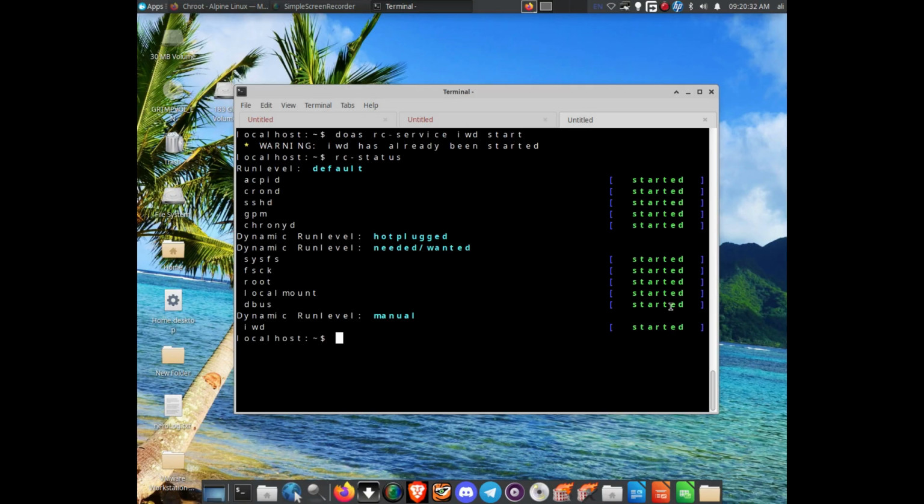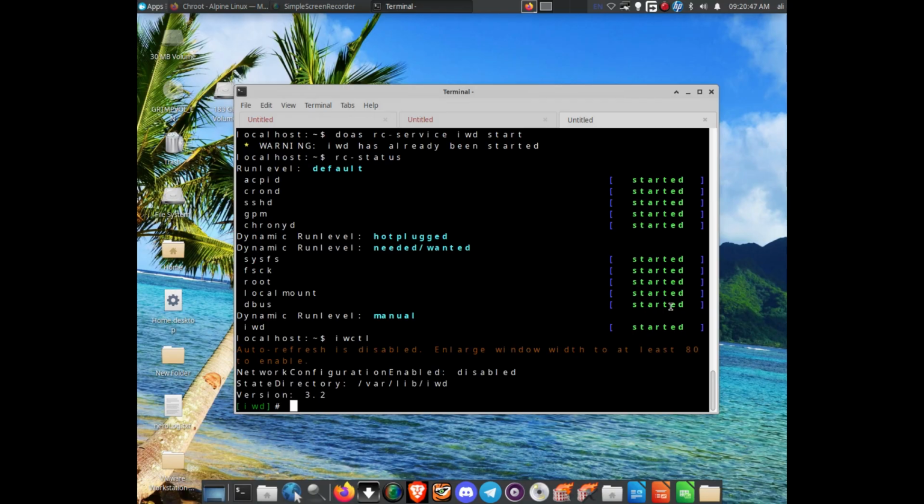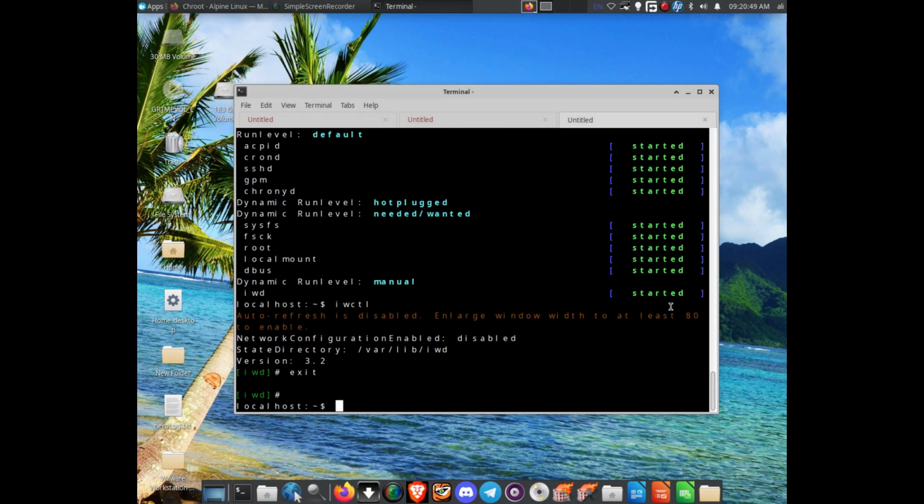There are two ways to run the commands on IWD. The first one is to go to iwctl, which is going to give you a dedicated shell for IWD. From there you run all the commands, or you run the same commands but with iwctl in front of each command. Instead of going to iwctl and typing the commands without iwctl, you can from the normal shell type iwctl and your commands.